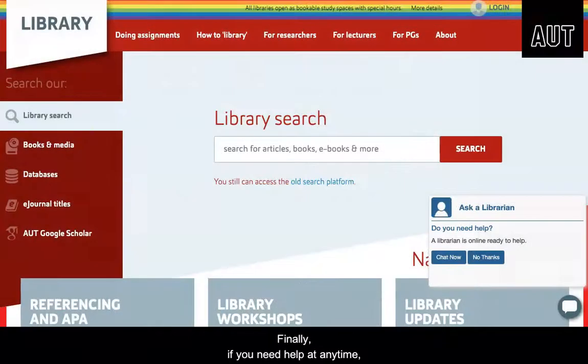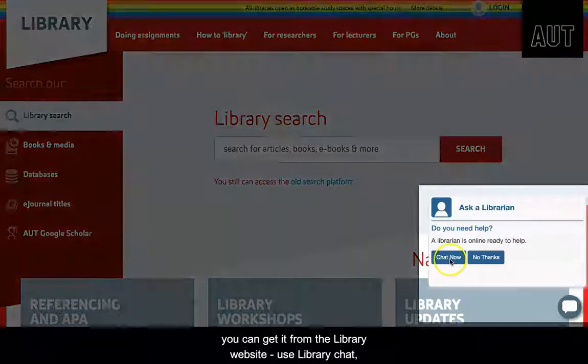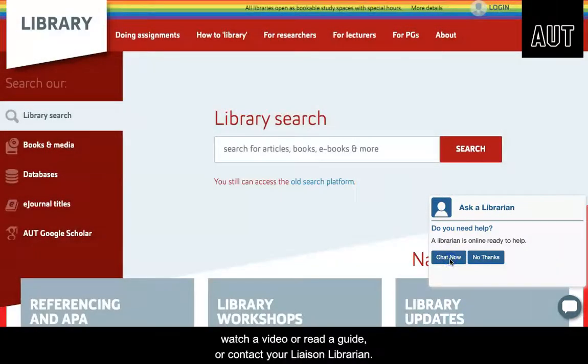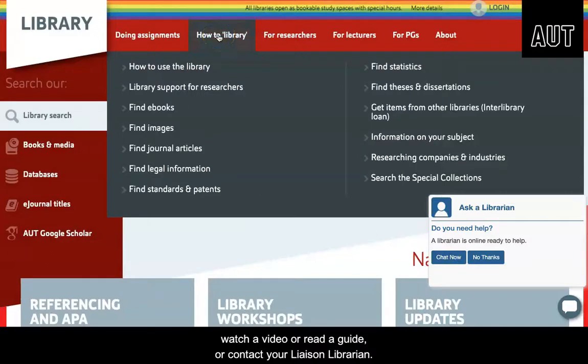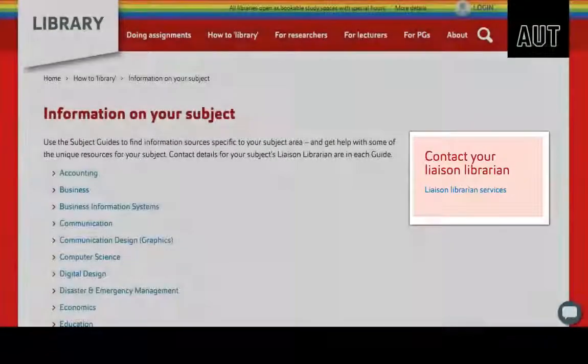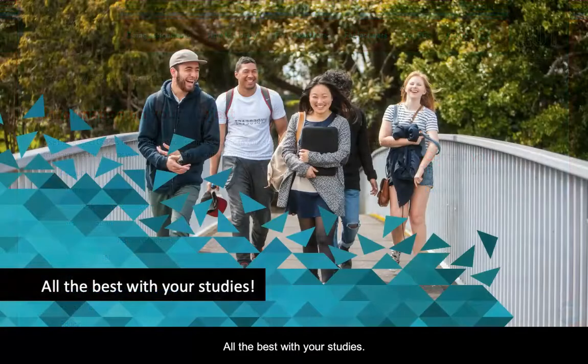Finally, if you need help at any time, you can get it from the library website. Use library chat, watch a video, or read a guide, or contact your liaison librarian. All the best with your studies.